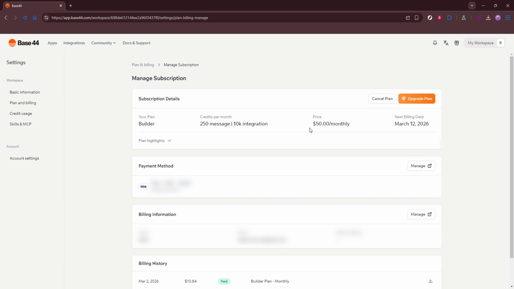After confirming, return to Plan and Billing in Base44 and refresh the page. You should now see that your plan is set to cancel, along with the exact end date. If the status doesn't update right away, give it a moment or refresh again. That's all there is to it.